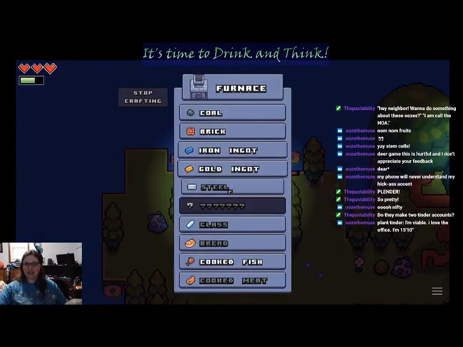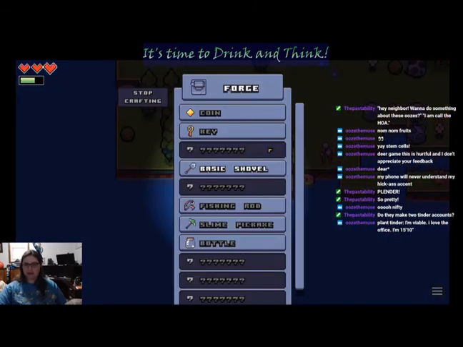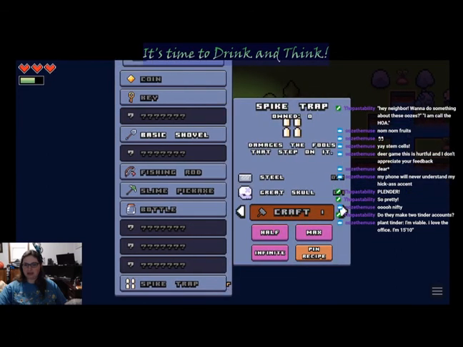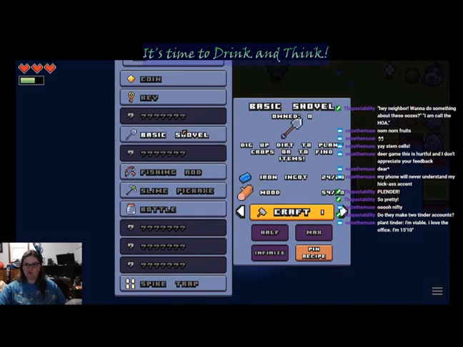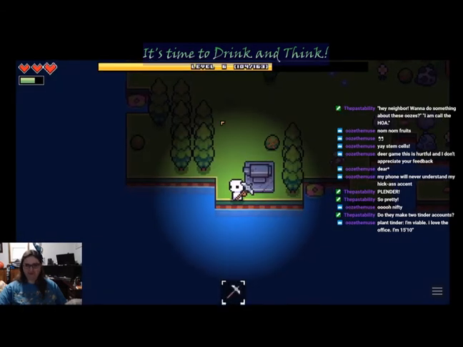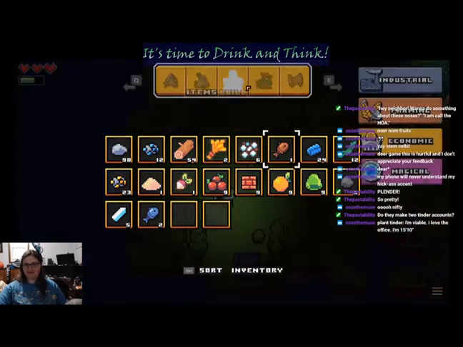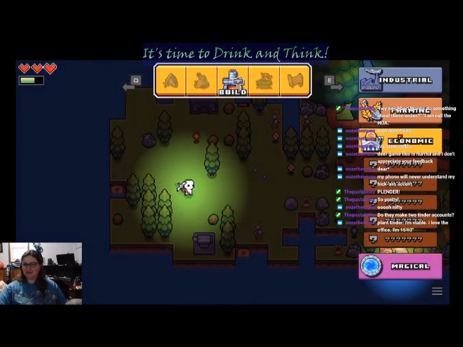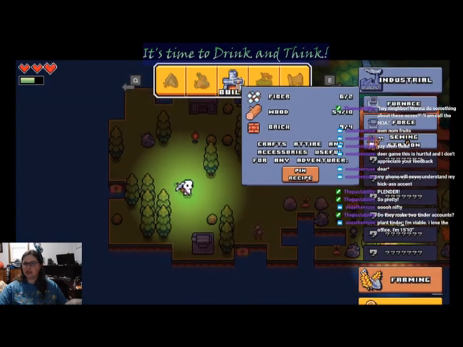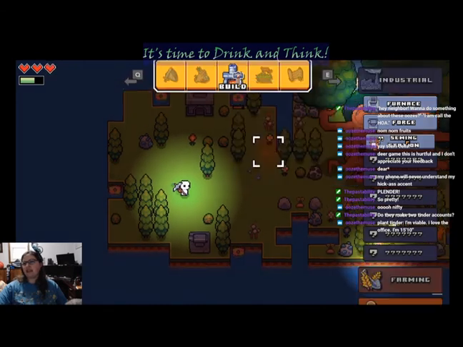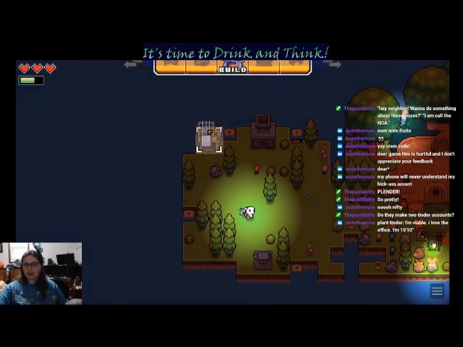Let's see if we can figure out how to make thread. I know I've got Spike Trap. Interesting. Still need thread for that. Breach. Sewing station. Fiber. See, this is what happens. Back to reading. Back to if I read stuff. Perfect.